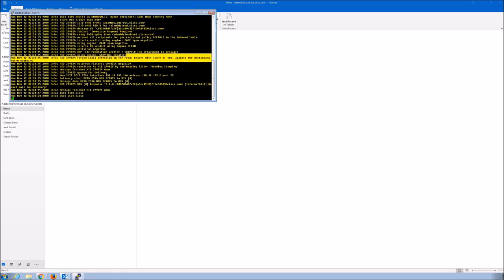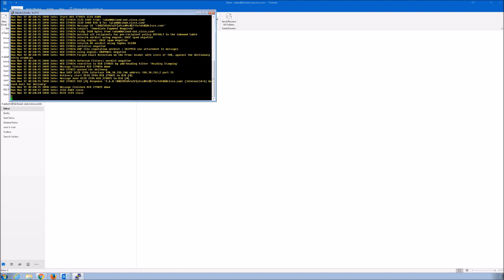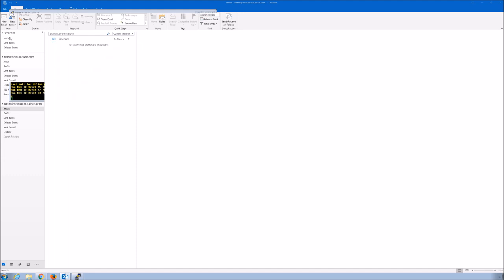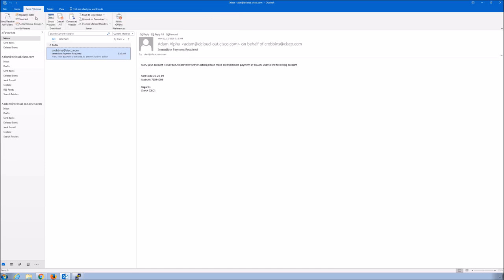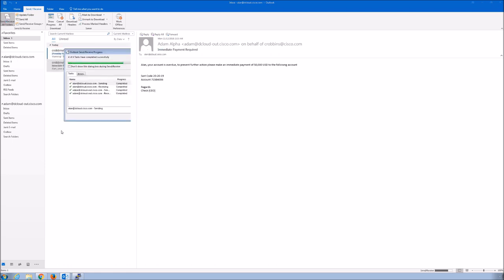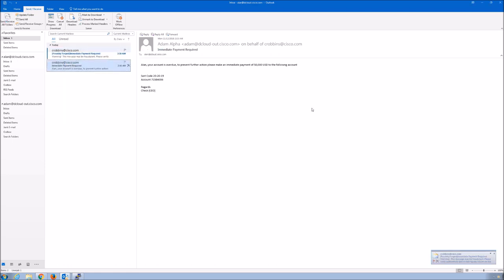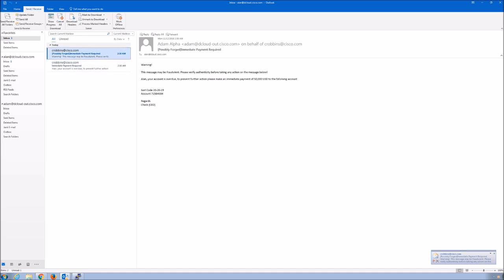All right, so we can see right here, forged email detection on from header with a score of 100 against the dictionary entry C. Robbins. So we know that that's matched. If we come back in and we go ahead and send/receive, so we can see the inbox of Alan, we should see the new message pop up. And right away we can see things like possibly forged, right, is in the email itself. And we also see that warning message.